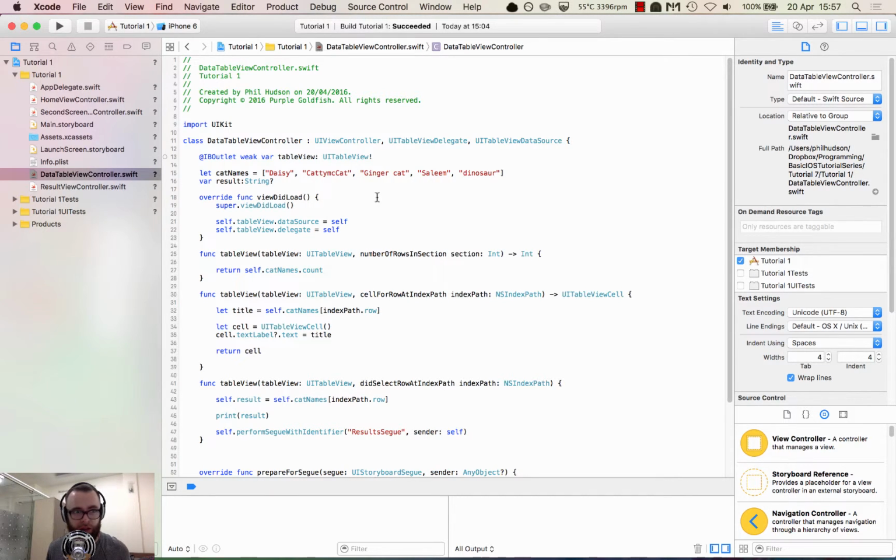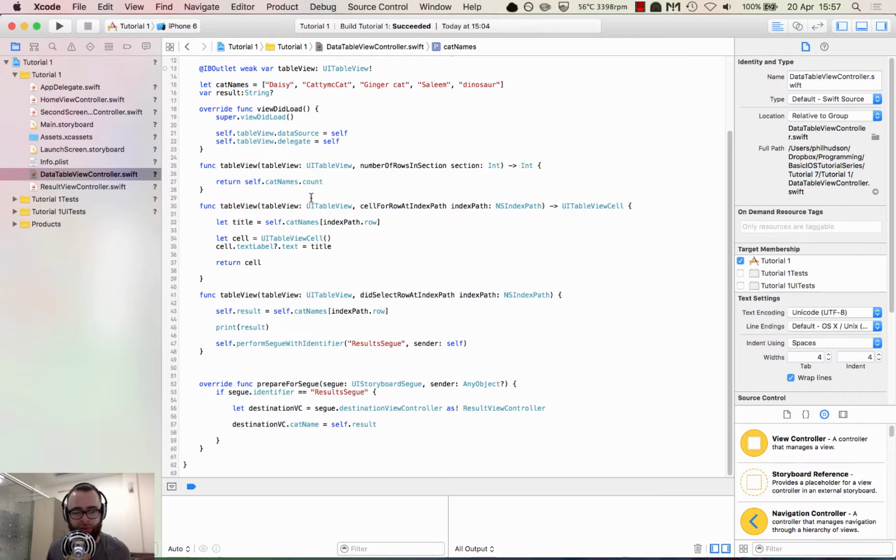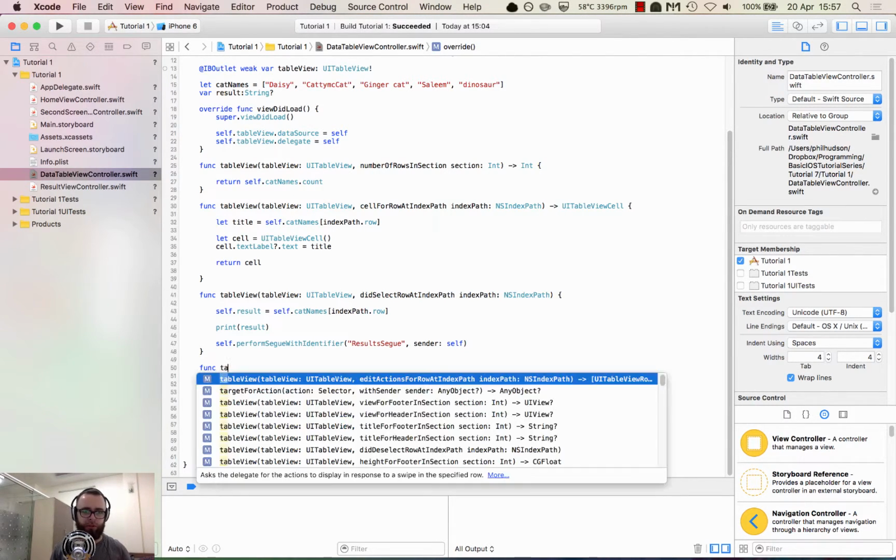So let's get going. I have data table view controller open at present in Xcode, and that's the file we'll be using. The delete function can pretty much be handled from one function within the table view. So let's go about creating that now. Let's go func table view, edit actions for our index path.